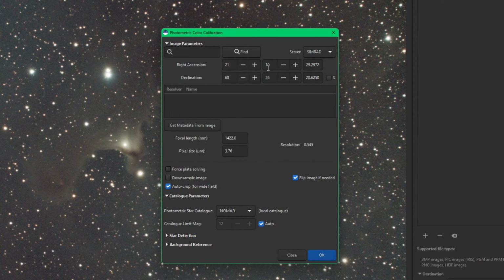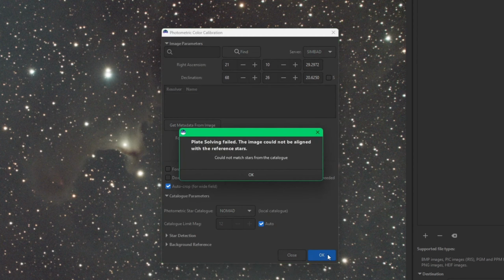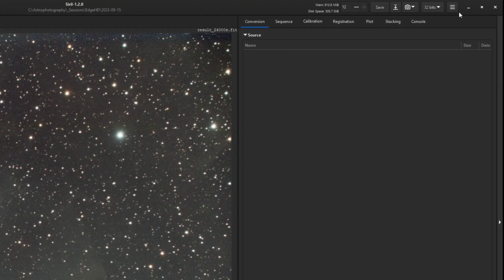Our right ascension and declination coordinates are already in place for us. But sometimes what happens when you try to do your photometric color calibration, we'll click OK here. This just so happens to be an issue with this image. You'll get a plate solving failed message that it couldn't match any of the stars from the catalog. This happens sometimes with the inbuilt plate solving from Siril, but having your blind plate solving engine installed here can help resolve that.